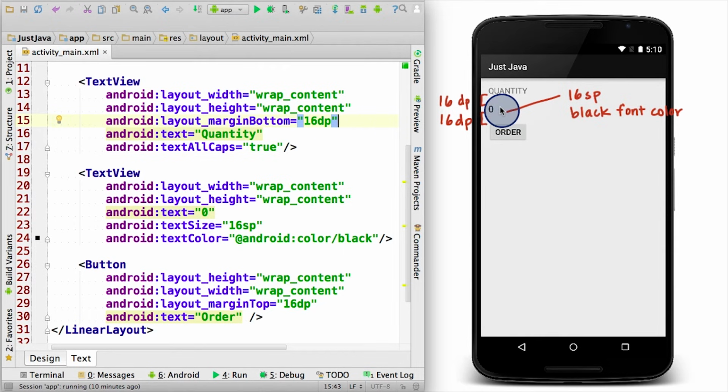The reason why I chose to do a bottom margin and a top margin is because I know that this middle area here is going to change later. We're going to change it to be a quantity picker with a plus and minus button, and I still want to have 16 dp of space between the quantity title and the picker. And same for the button.